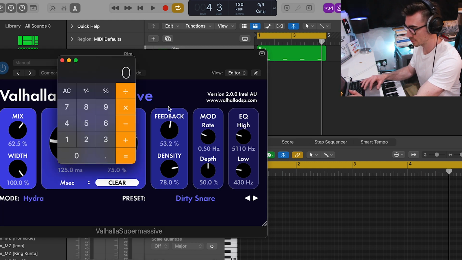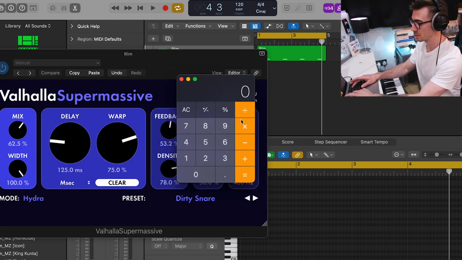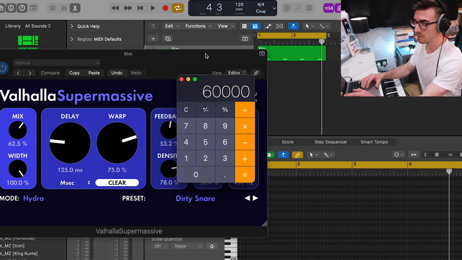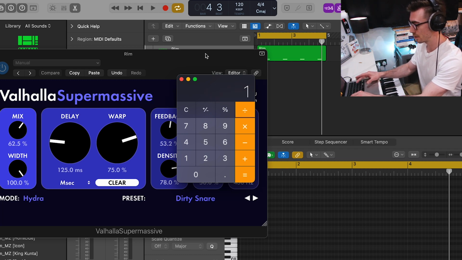And what you want to do is get a calculator and simply do 60,000. So I believe this is just the division of milliseconds, right? Because you think 60 seconds in a minute. So 60,000, and do divided by the tempo, so that's 120. If we do equals, we get 500.